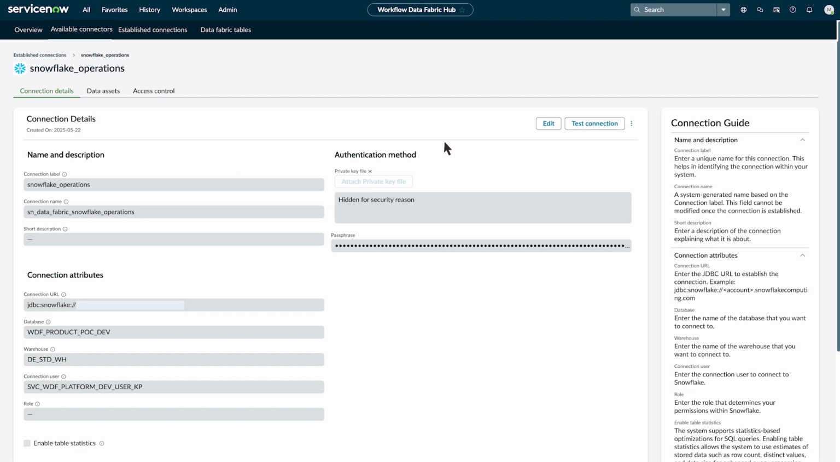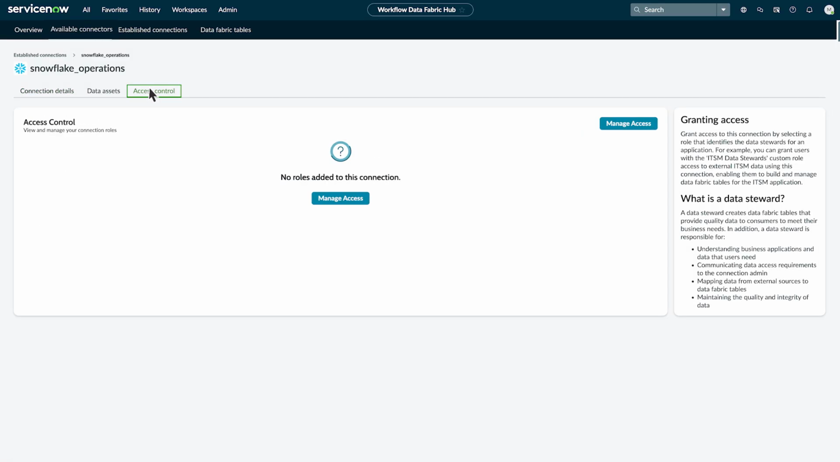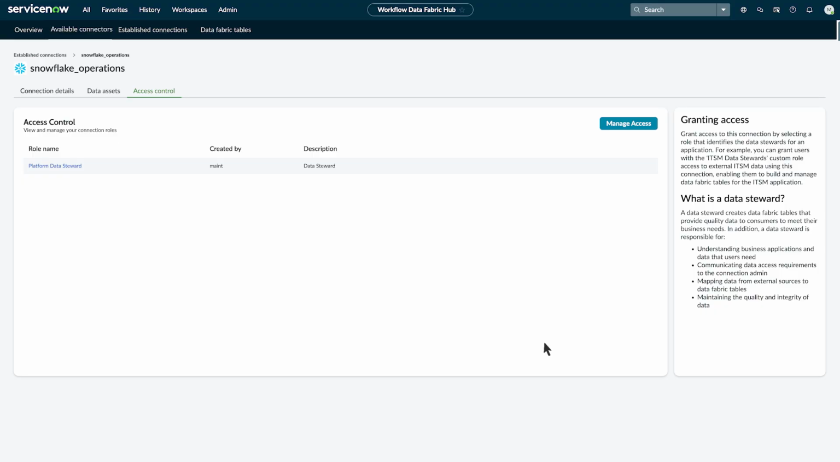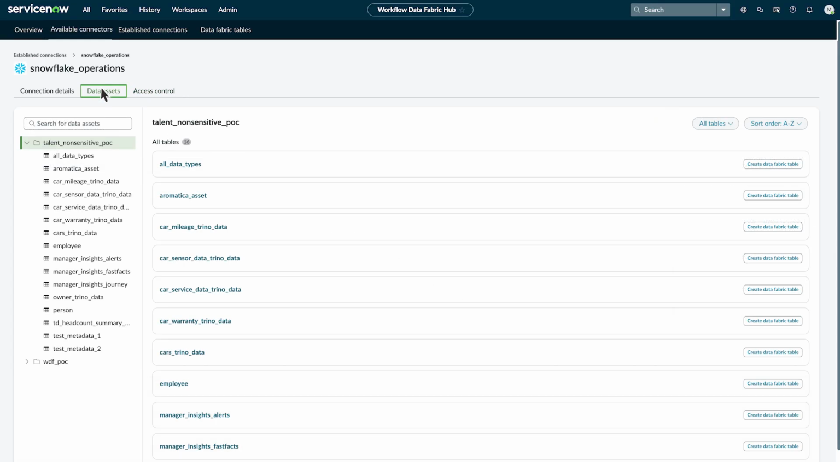The connection admin configures which roles have data steward access to the connection on the Access Control tab and updates the connection, if necessary, on the Connection Details tab. Now that the data steward has access to the connection, they can plan the data model by viewing the external schemas and tables on the Data Assets tab.